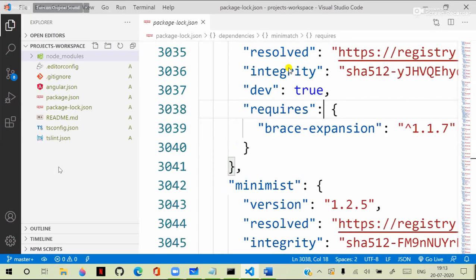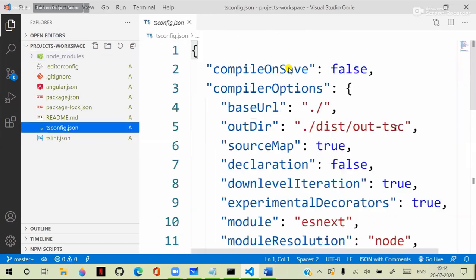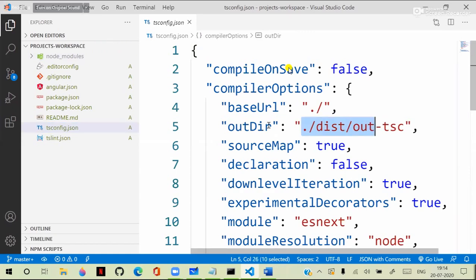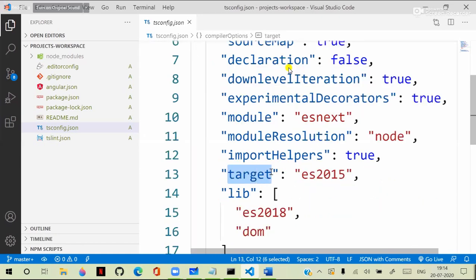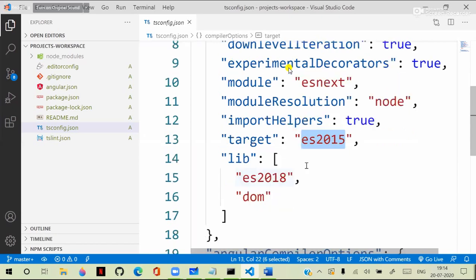So that means the compiler doesn't need this file actually. This configuration file indicates into which directory all the transcompiled code must be copied, the out directory. And it also shows into which target version of JavaScript the TypeScript code needs to be compiled. That means what is the compiler version, what is the target version.